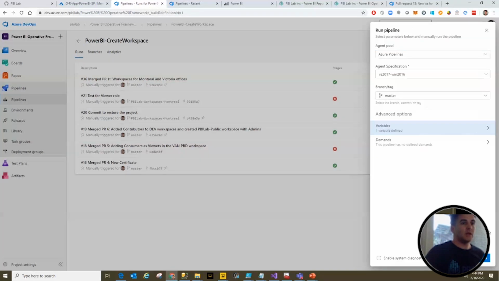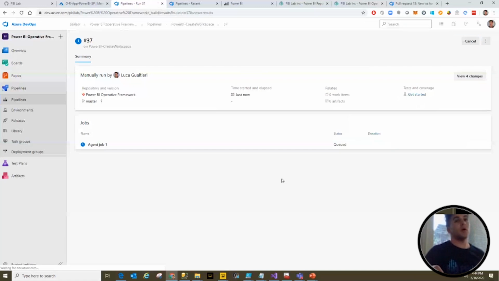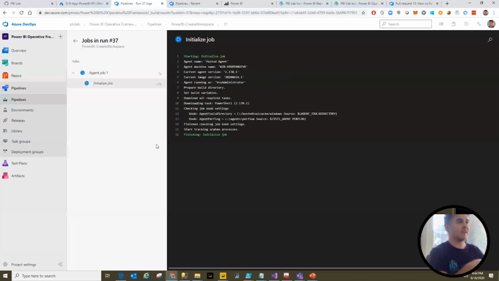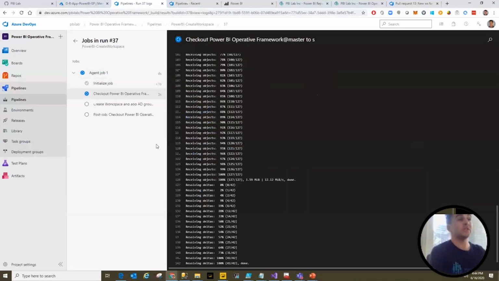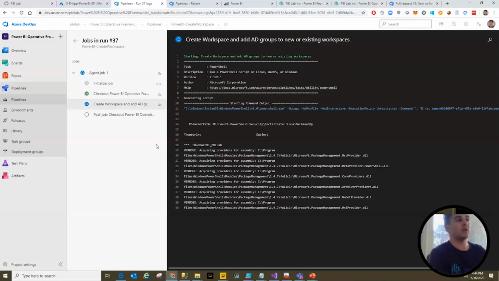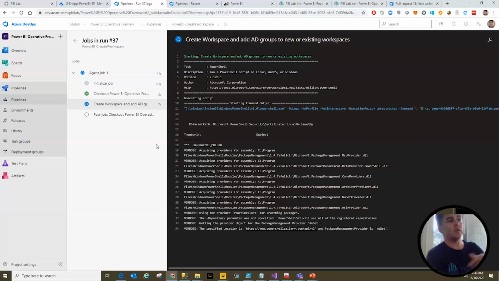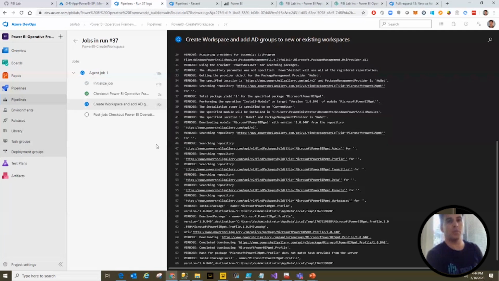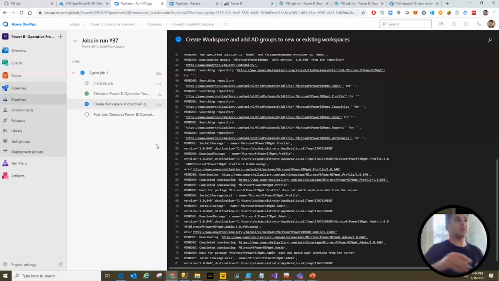And once this is done, I run the pipeline. The pipeline is doing a bunch of stuff. I added verbose logging on top of that to see what is going on. So it's spinning up an agent job, but bottom line, we will see the workspace being created with the right security. Right now you see that it is checking the thumbprint. All these steps are because it is installing the Power BI management module for PowerShell, and then there will be a step where it's installing also the PowerShell module for Azure AD. But after that, we will see the workspace created in my environment.